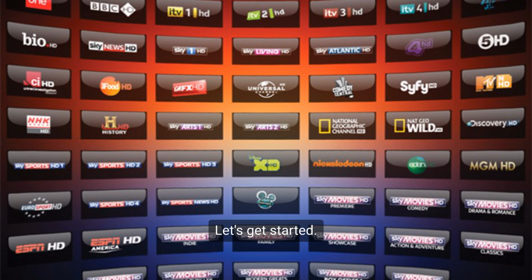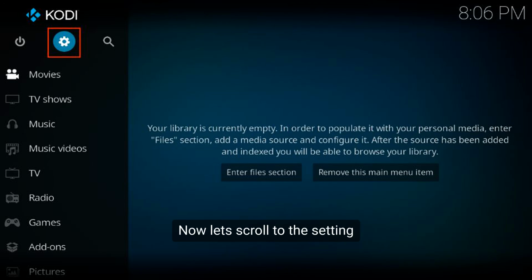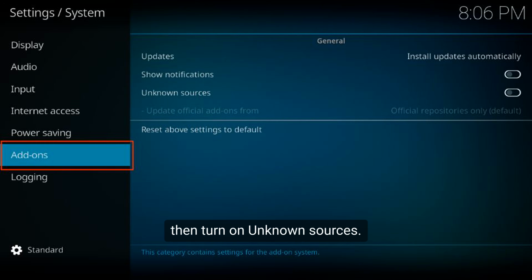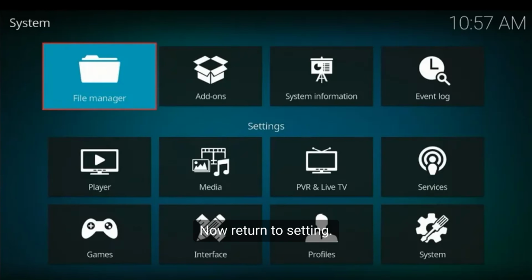Let's get started. First, open a fresh version of Kodi 21.1. Now, let's scroll to the Settings icon, click and scroll to System, then down to Add-ons, then turn on Unknown Sources. A pop-up will appear. Click Yes. Now return to Settings.